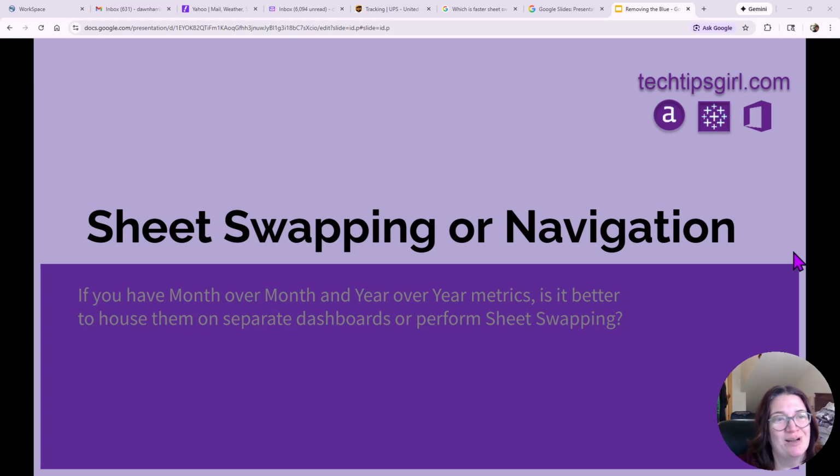Hello. Today I want to talk about sheet swapping, and is it better than navigating your user to a brand new dashboard? So, is it better to have one dashboard where you swap out different sheets, maybe you're doing month over month or year over year analysis? Or would it be better to have just one dashboard with all of your current month visualizations and then a second dashboard where you have your total year as of today's date? So let's talk about this.